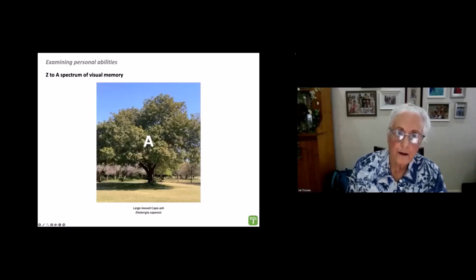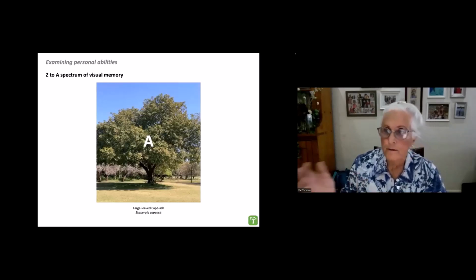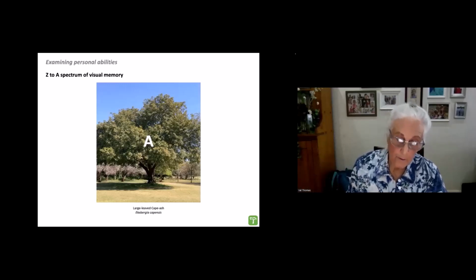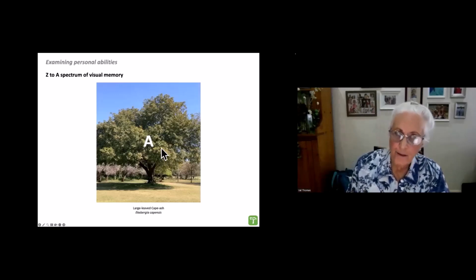Now, at the far end of the extreme, we have people who have almost photographic memories, and they look at this image of a tree and they remember it. Obviously, these two extremes, Z and A, are extremes, and most people will be in the middle or to one side. But many people are closer to Z than to A. And you need to think about that and wonder just how hard you'll have to work to get your memory to tie in with what your eyes have seen.